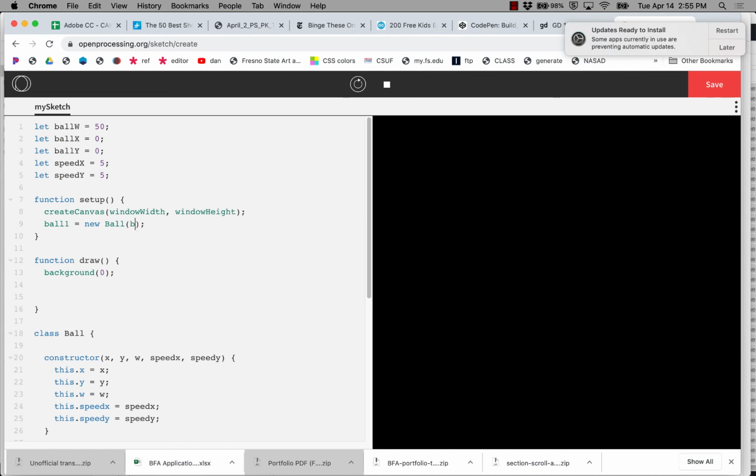So it was ball X, ball Y. I could just type numbers in here, but we already have those. So ball width, speed X, speed Y. Okay, let's try that. Okay, no errors.